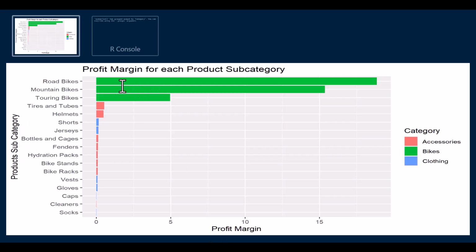And you can now see the bars are in descending order for each product category. Any bars sharing the same color actually belong to the same subcategory. So with this, we can use a visualization to show someone that, okay, these are the subcategories which are making more profit compared to other subcategories.